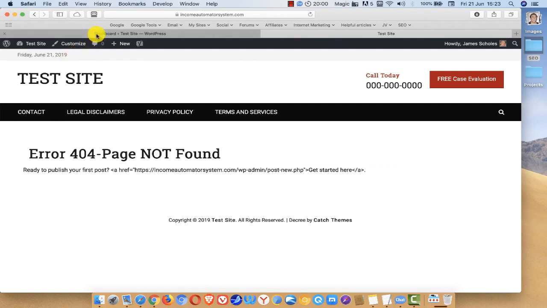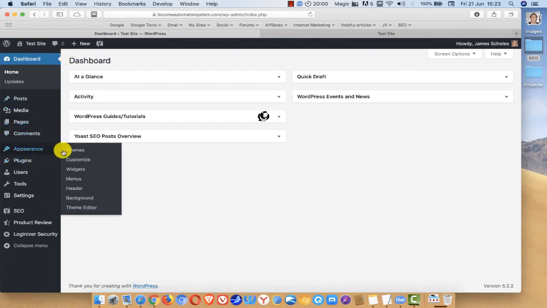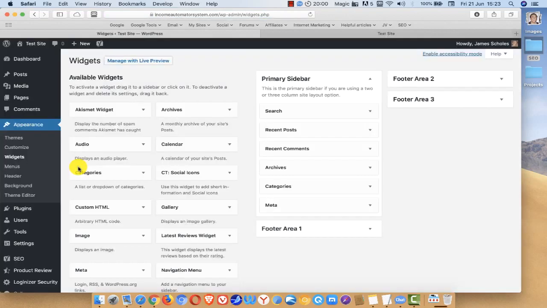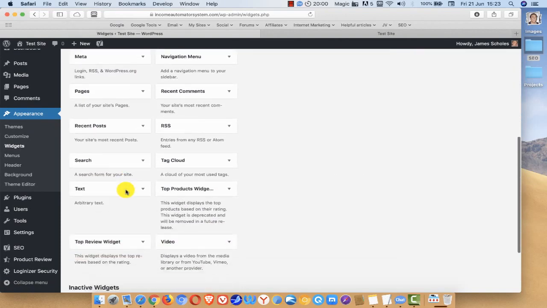So to do this, what we need to do is to simply go back to the admin area and then go down to appearance and then go to the widget section. And then what we need to do is to find the text box. So I'm just looking for the text box. As you can see, it's here.